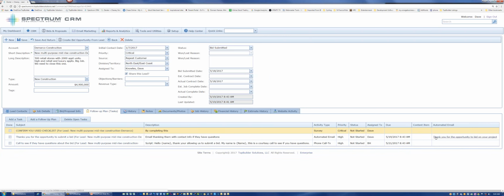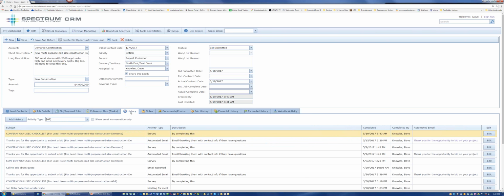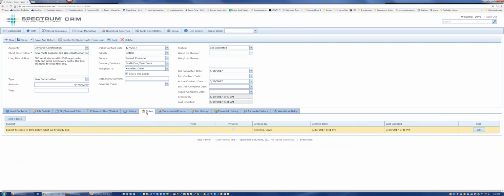And that new plan has an email that goes out to the customer saying thank you for the opportunity, and then a checklist of items that you need to do. Follow up in a few days to see if they have any questions. Maybe you do a bid review with them. I'm not really sure, but you have a plan that tells you what's next. You have all the history. You have notes. You have documents and photos.